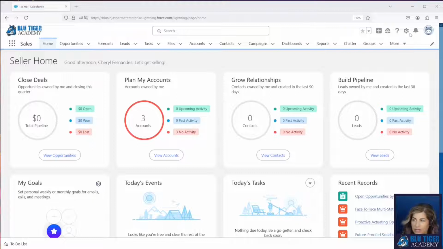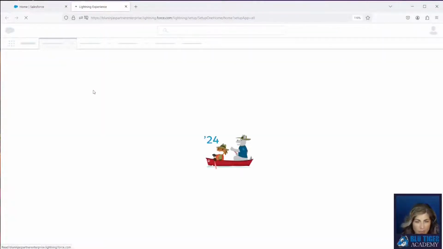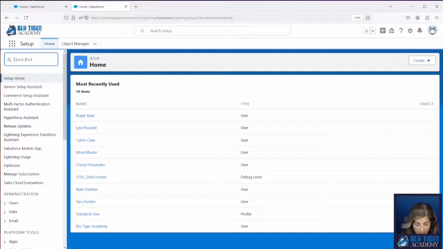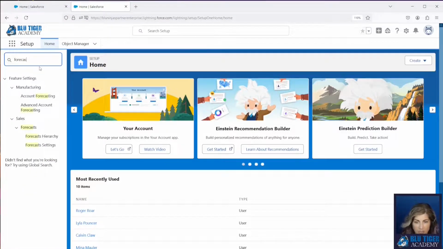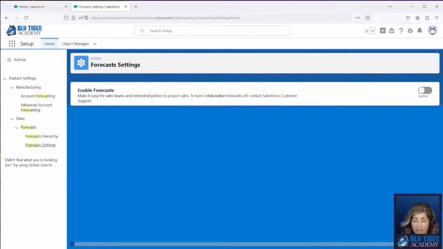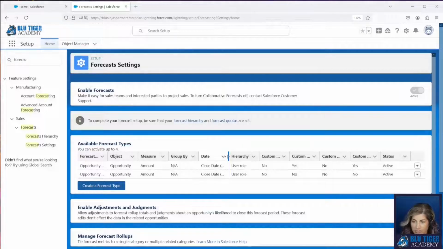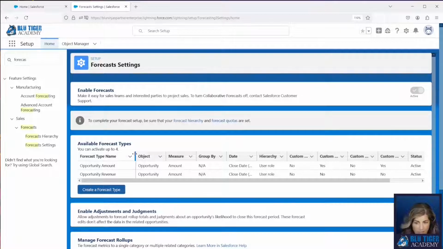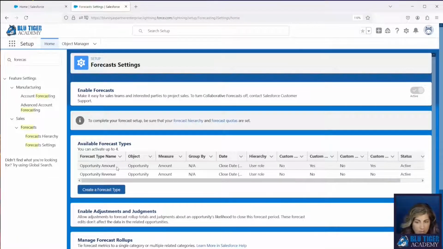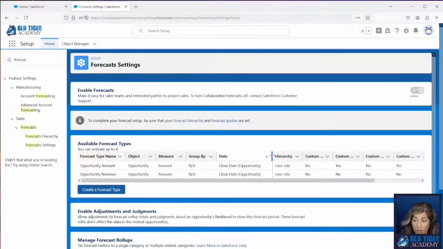Here we are in Salesforce, and our first step is to enable forecasts. We'll go into Setup, type forecast into the Quick Find, and go to Forecast Settings. We can see that forecasts are not enabled. We will click Active, and then click Done. You can see that we have two forecast types that were automatically set up for us, one called Opportunity Amount and one called Opportunity Revenue. You can use these forecast types if this fits your requirements.